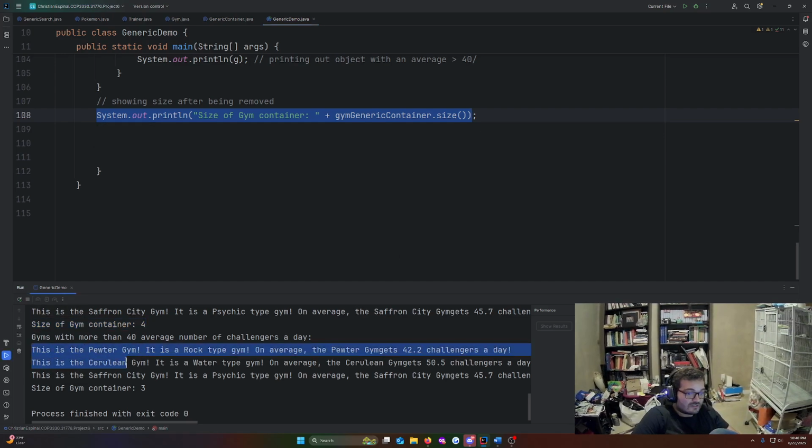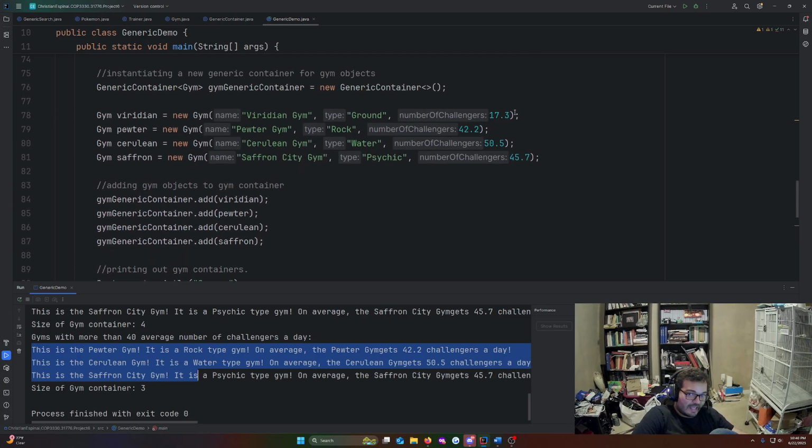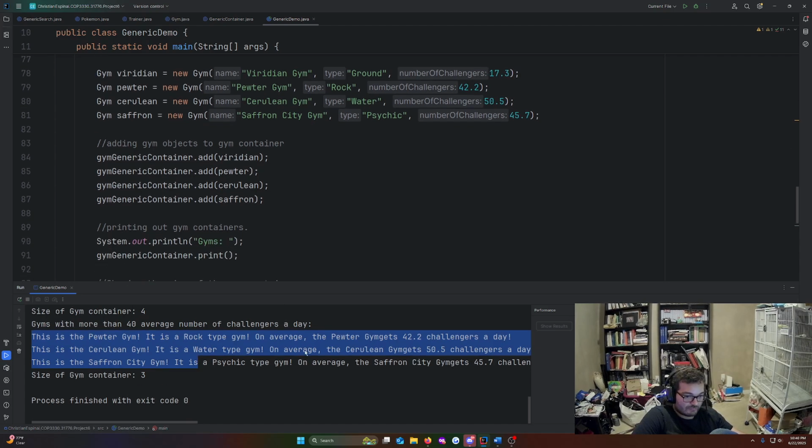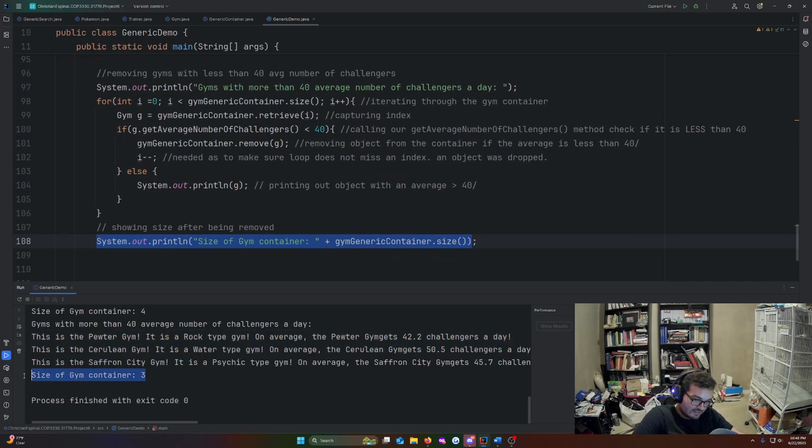So as you can see, Viridian had 17.3 challengers, so it gets dropped, but the 3 remain and they get printed from our loop, right? Then we print the size again of our container, being 3, showcasing that we did in fact remove.